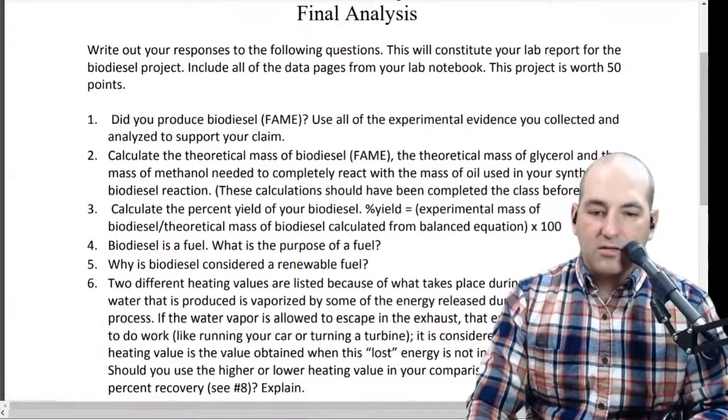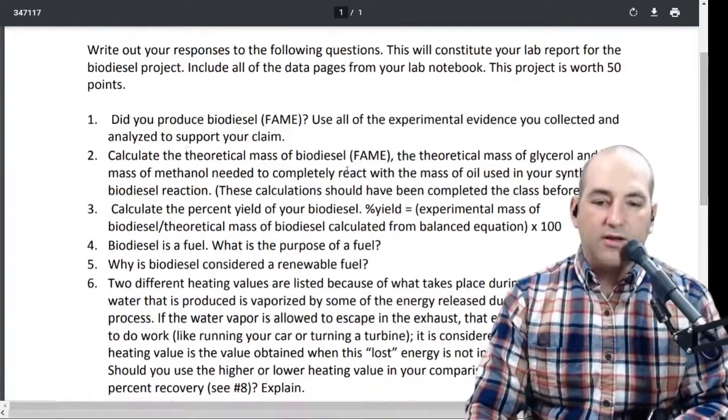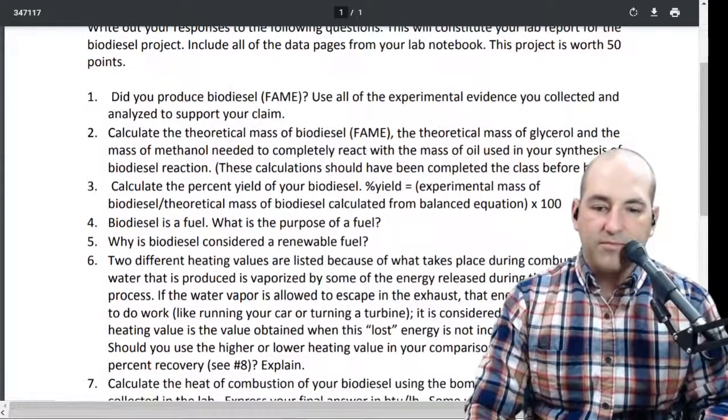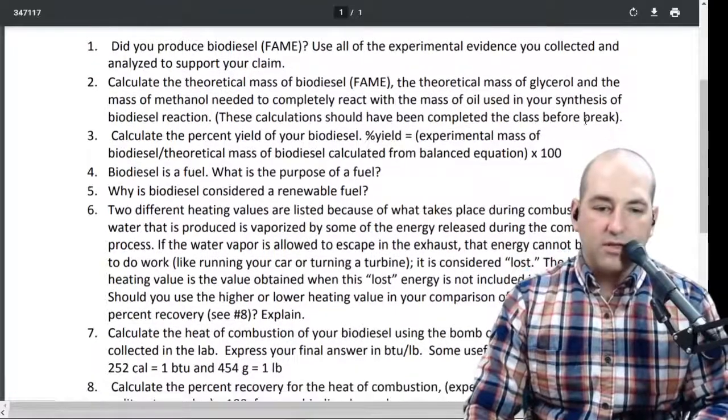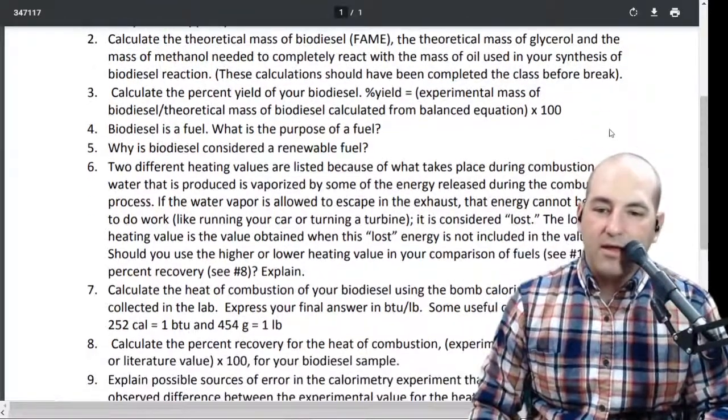I think for this class, just because we don't have much lab time, we're not going to do this part. So just do the first part, just the theoretical mass of biodiesel and the percent yield of the biodiesel. Don't worry about the other stuff. And don't worry about this "before break" note. That was from the spring semester. I forgot to change that.